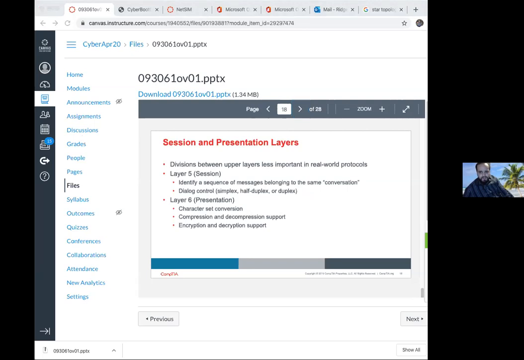All right, so the session and the presentation layers. Once we get up this high, there are not so many protocols that we're dealing with here, but they have functions that are going to allow interfacing between the transport layer and the software applications themselves.